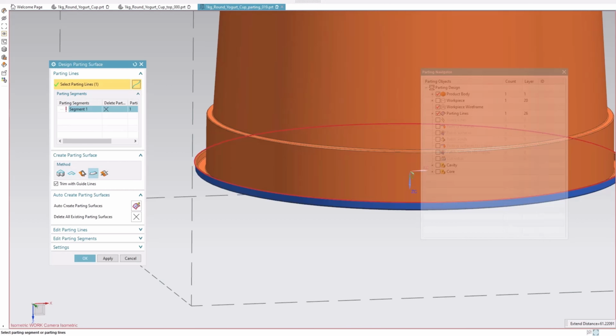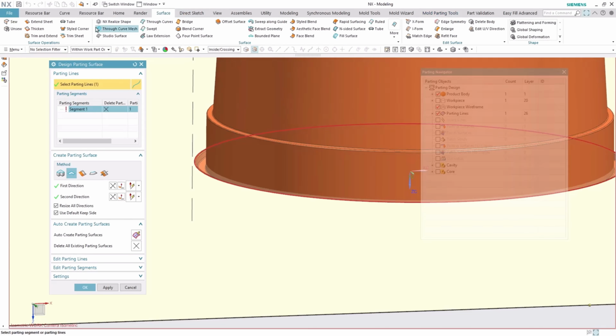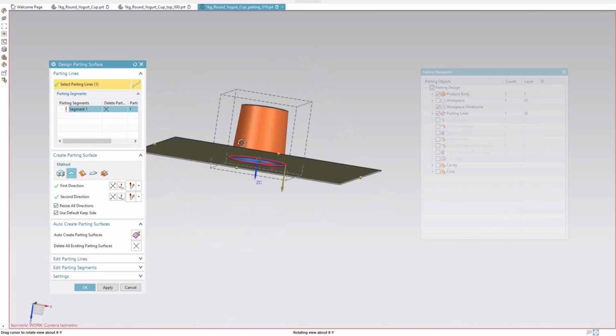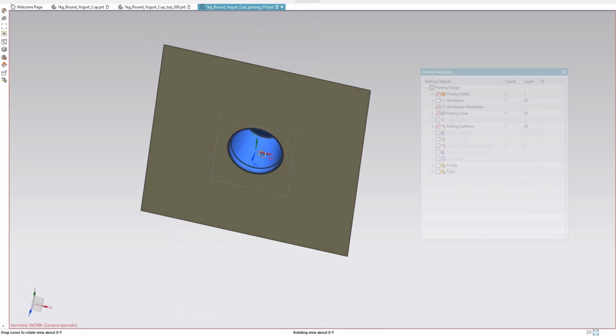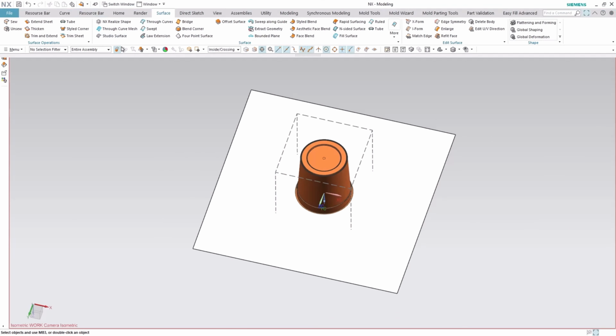There are many methods here. The best one, the one I use the most and find suitable, is bounded plane. Bounded plane means this, as you can see from the icon. When I zoom out, I see that it created a flat surface for the parting line. And later, now we are coming to the final step.